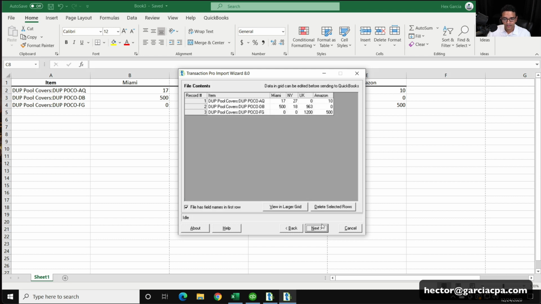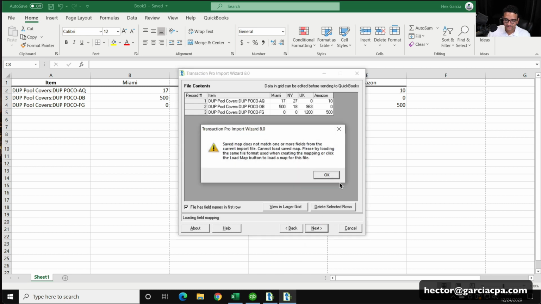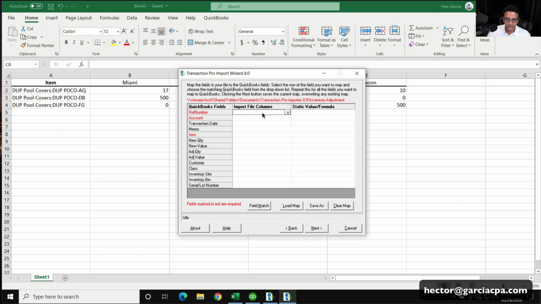Okay. Then it's going to load in the 3 items in there with all the columns. And then I'm going to tell it which of the columns I want to read. So I'm going to go to Next. Click on OK. And then under the reference number, I'm just going to call this reference number 1111. I'm going to give this adjustment a reference number.